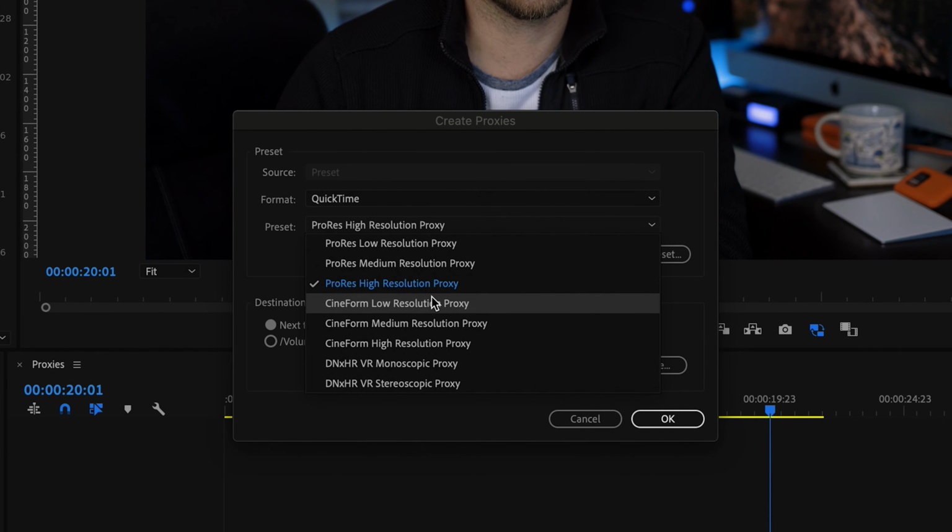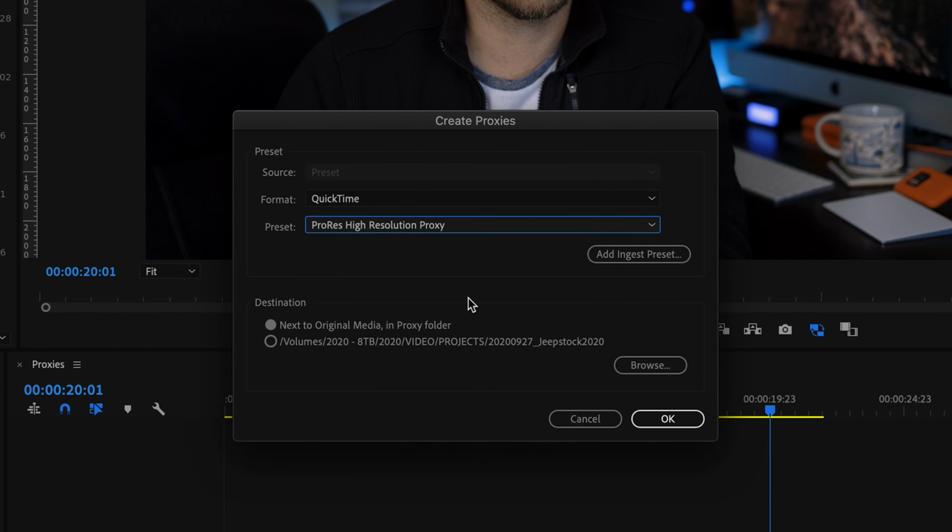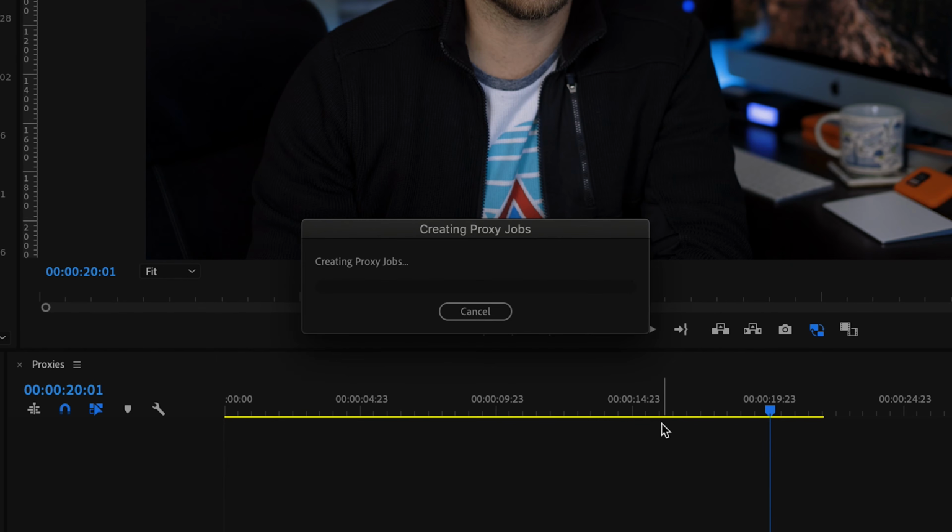Now you can do any of these. Honestly, for me, there's a lot of people that create different presets and stuff. I just don't need to do that because I only use the proxy just to edit, and then I never look at them again. So if you put next to original media in folder, don't select any of this because you're gonna choose it. This is really the easiest way, and if you always have next to original media, then you always know where it's at. So you hit OK, and away it goes.